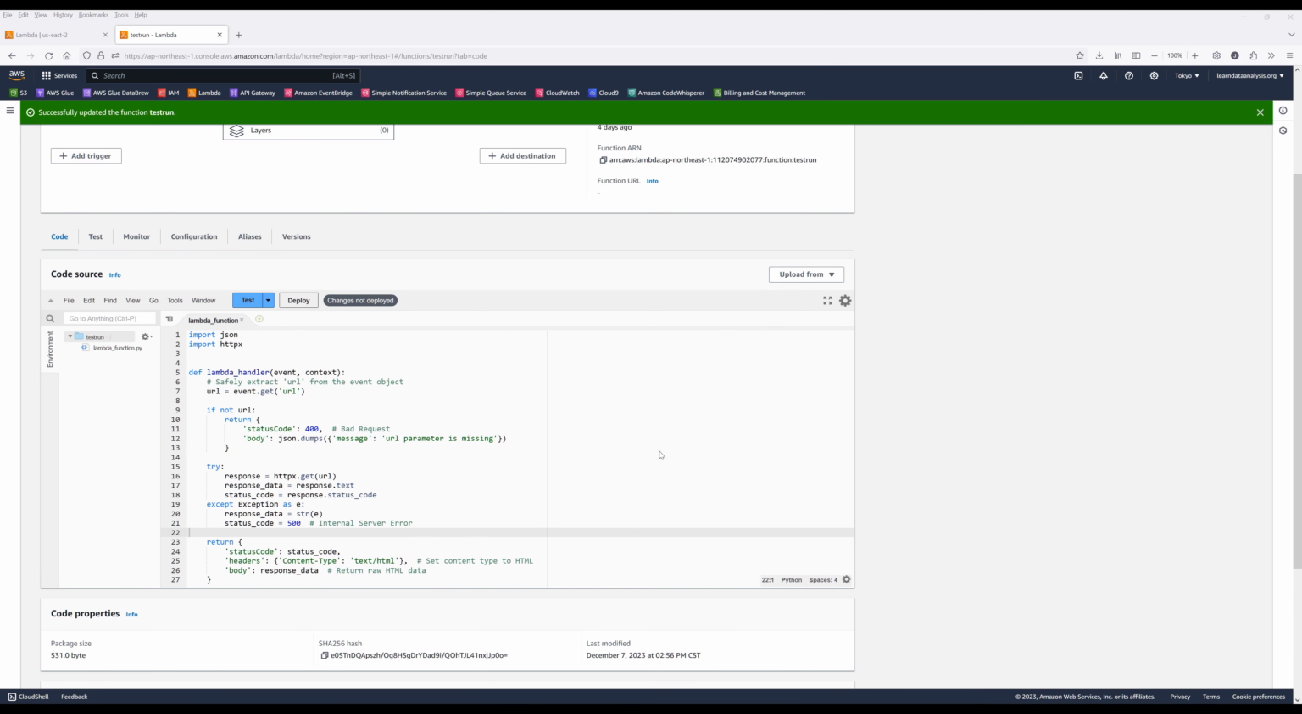Hey guys, so in this video I'm going to show you how you can add third-party packages to your AWS Lambda function.